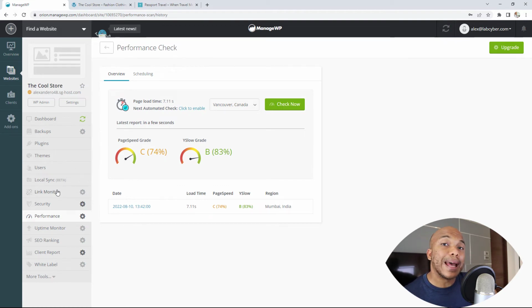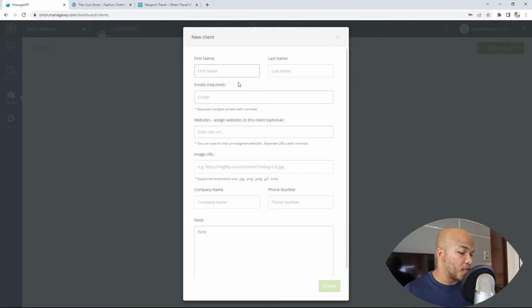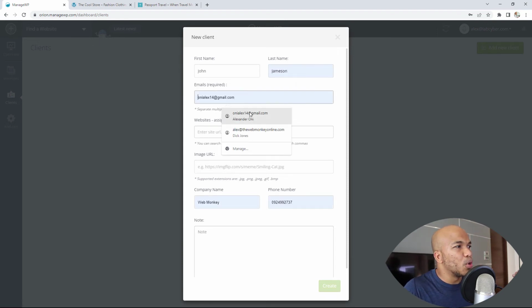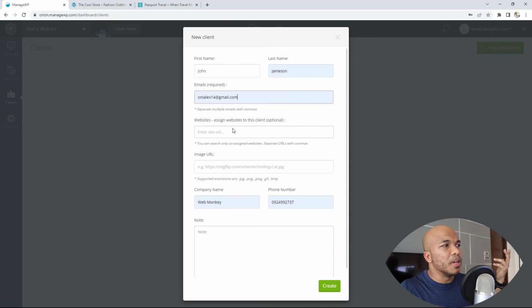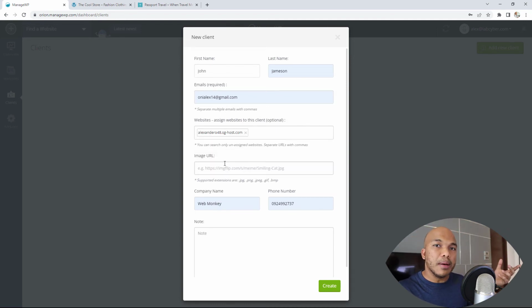Okay, enough about that. Let me show you how you can add clients to your account. So right in here underneath the website, you have clients. So I'm going to click in there. Let's add our first client. So I'll call this guy John Jameson. Okay, I'm just going to add my own Gmail. Now I can assign the Cool Store website to him. So let's assume that James owns the Cool Store website. I'm managing it for him.